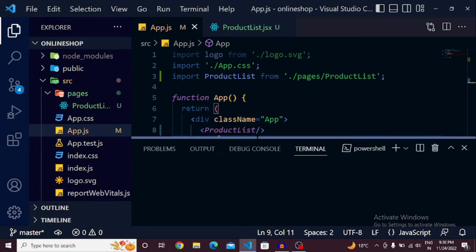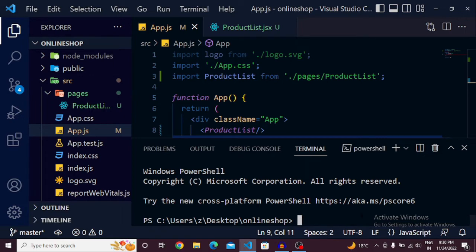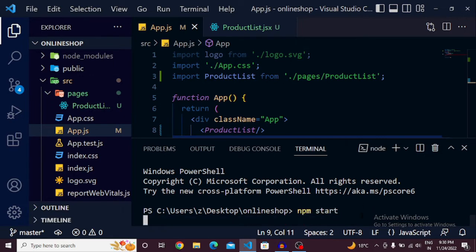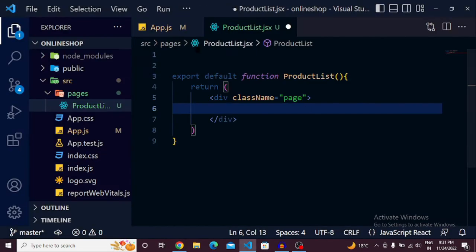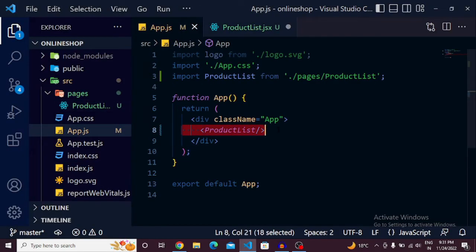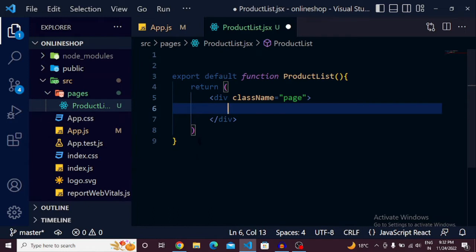Now just go to your terminal and run the app. What I'm going to do is npm start. That is going to run your app in the browser. Let's see what happens. So here's the output. As you can see, the component is rendering, and back to our app.js file, you can see that this component here is rendering, because we had something like product list in the box.